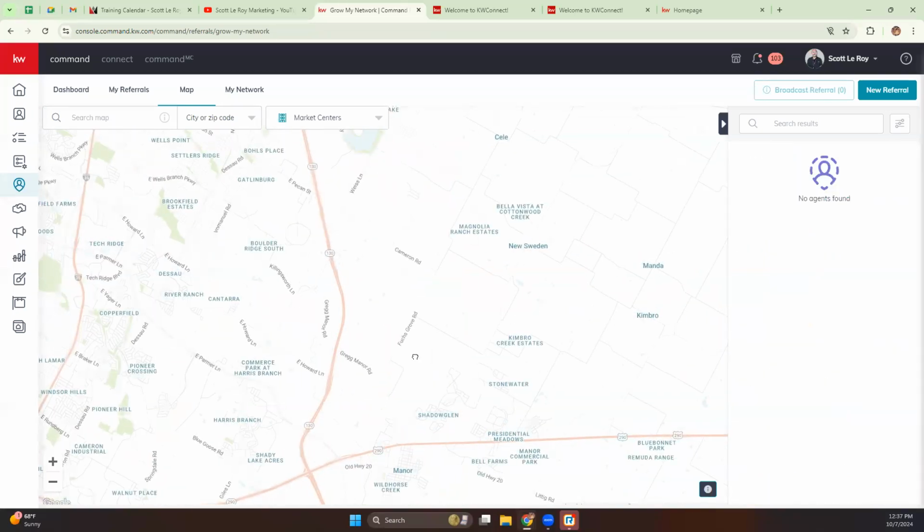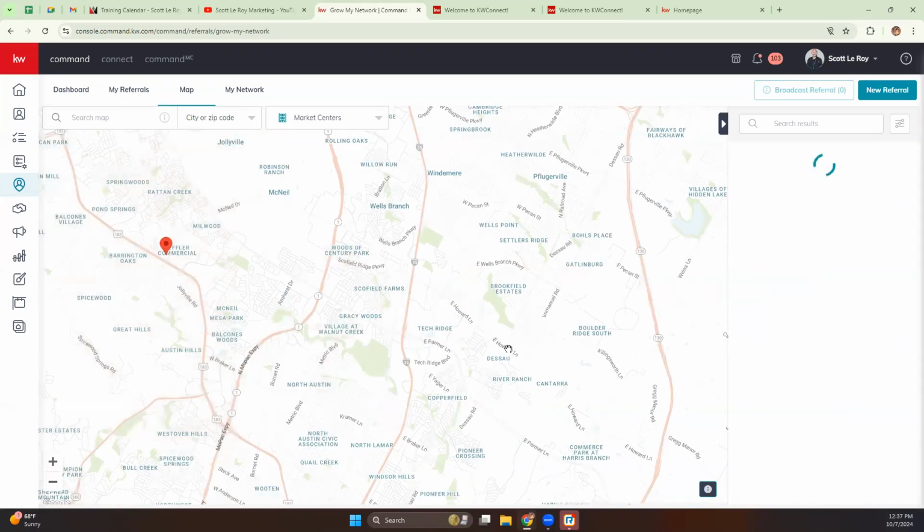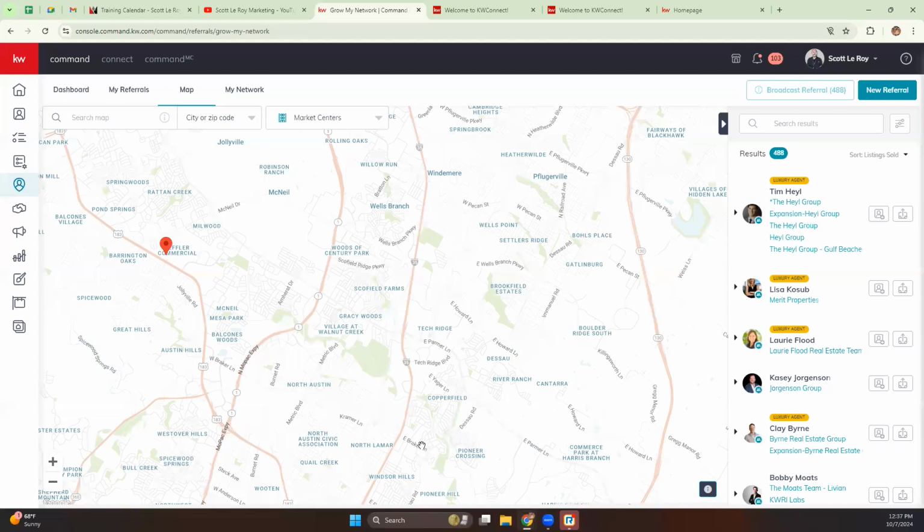And you can still keep zooming in. So if you have someone who's looking in a specific area, you can, of course, continue to zoom in. You can also search by zip code or city. That's a great way to find those.